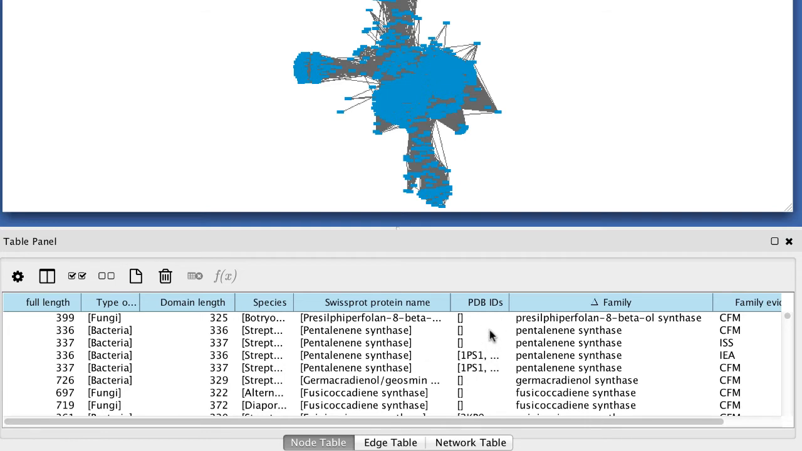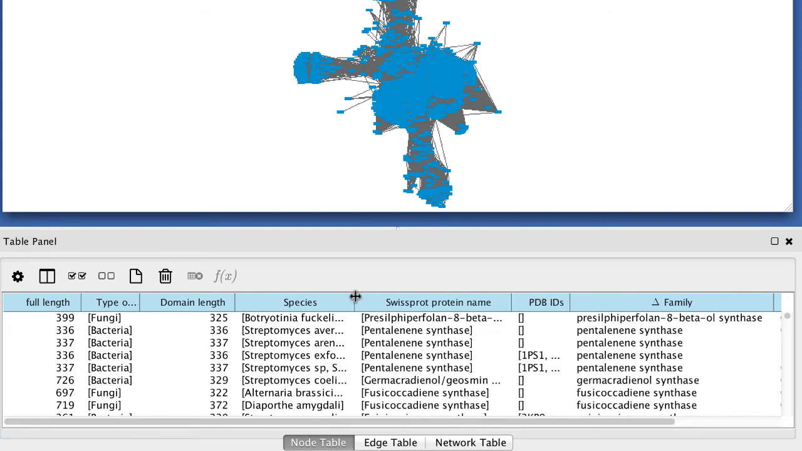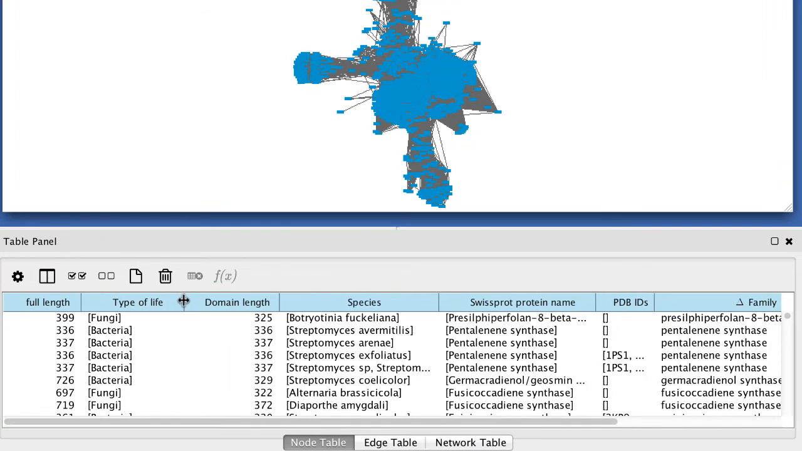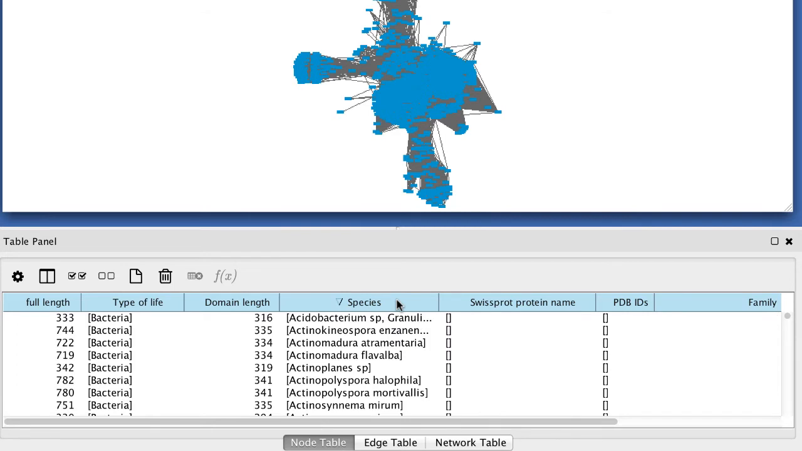The PDB IDs column lists the Protein Data Bank IDs for sequences with 95% ID or greater to a solved crystal structure. We also have species listed, and then a more general category that we call type of life, which can be useful if you're interested in enzymes from a particular taxonomic classification. As you've probably noticed, you can sort by any of these annotations simply by clicking on the column header for the annotation that you're interested in.